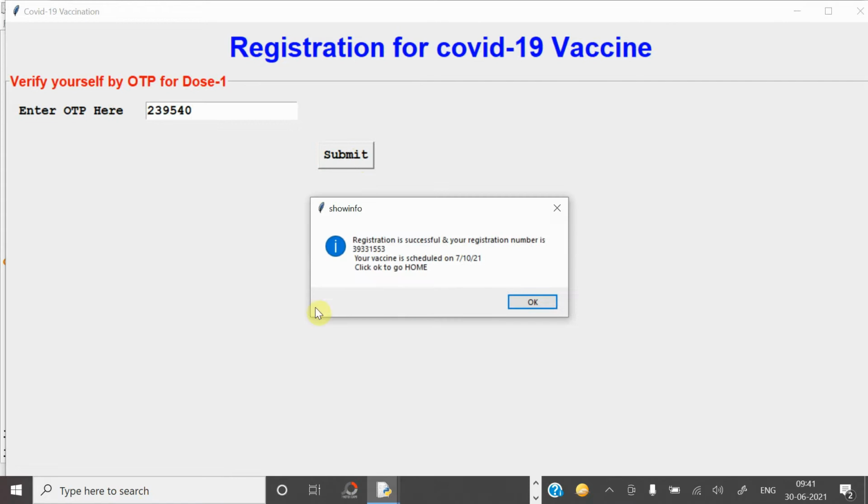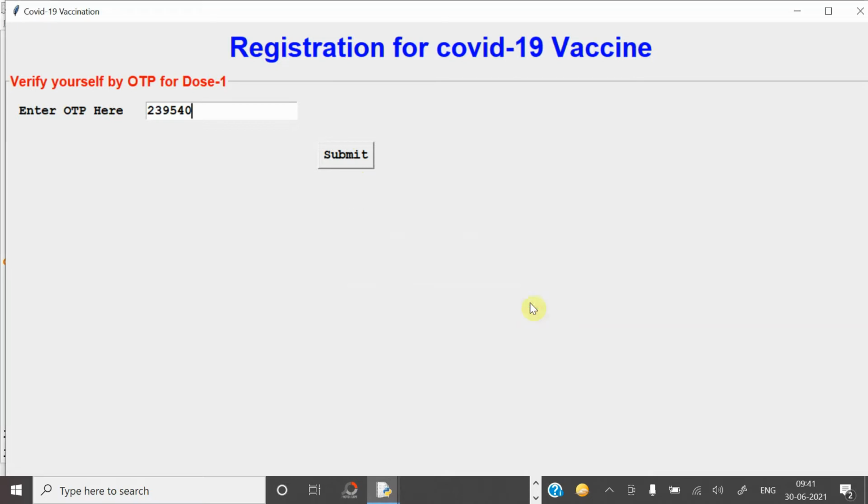Then it will show you a message: registration is successful and your registration number is this, and your vaccination is scheduled on 7/10/21. And here click OK to go home. If you click on OK, it should go to the home page. So for that part you have to write the logic.